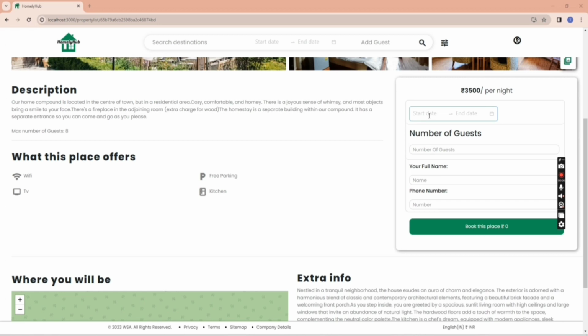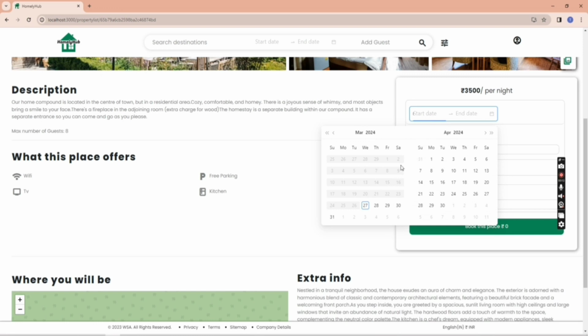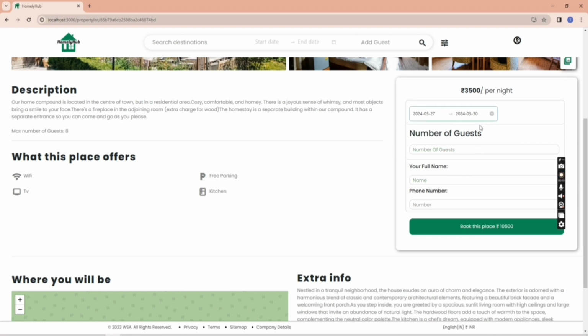So now before booking we have to log in. So let us check whether we can book without logging in. But the project is authorized, as we have to log in before booking. Now see, this is 3,500 per night. So we are booking it from 27 to 30. That means 3 nights, so it is 10,500.